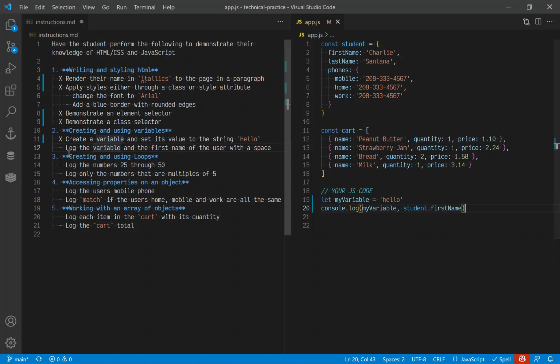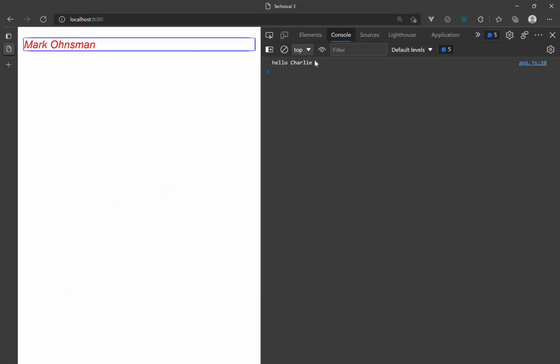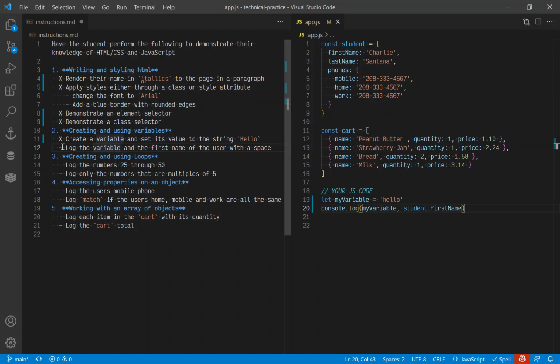All right. So that resolves our printing their first name. That, of course, printed hello Charlie, which is what we expected. Hello Charlie. So that one is now a pass. Awesome. We're chugging right along.